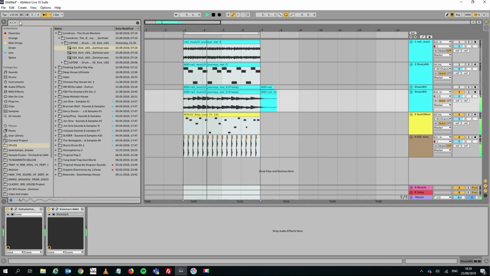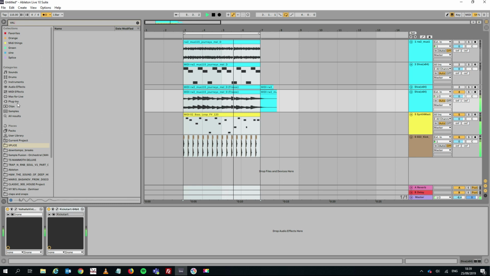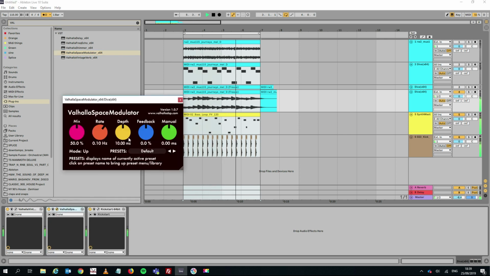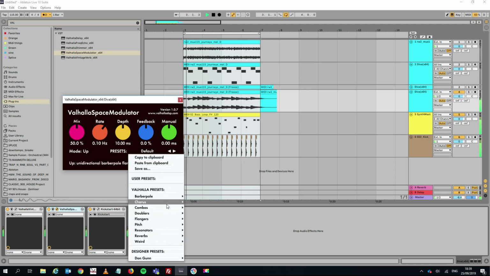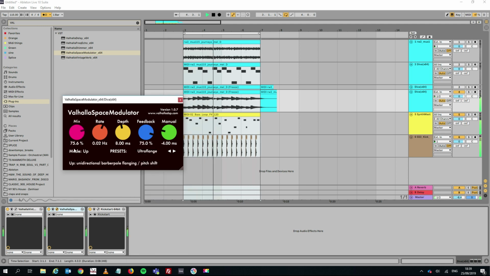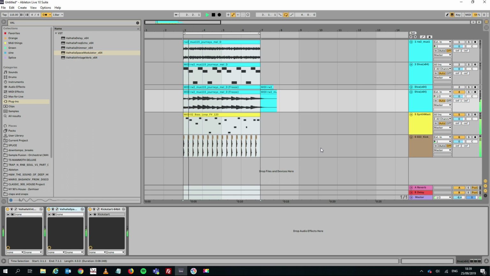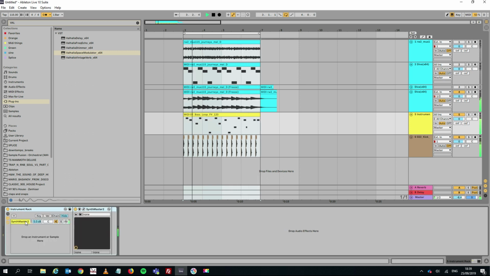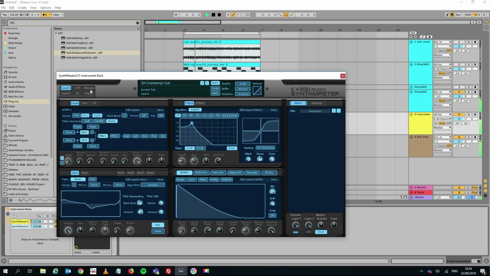Just going to put some more effects on the original synth. I love the Valhalla space modulator, so let's put that in there. Just makes it really wide, just the default even makes it very wide sounding. And on the Synth Master I'm going to group this one instrument. I'm going to duplicate that instrument. It already makes it sound fatter, but actually I really like the other bass sound.